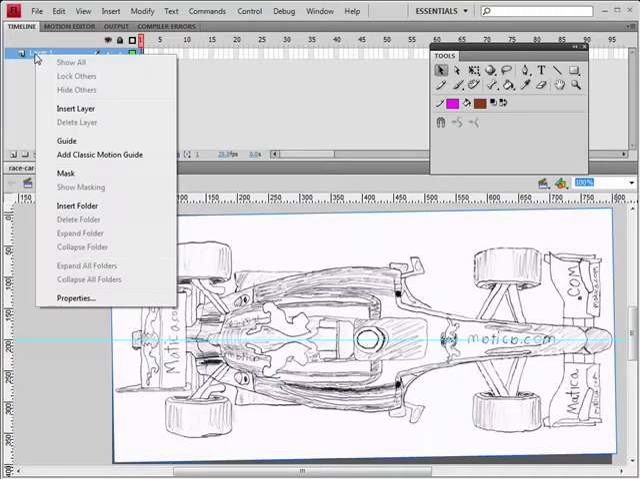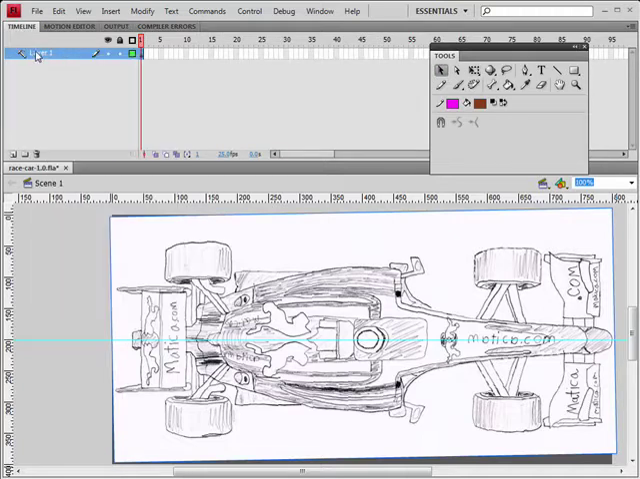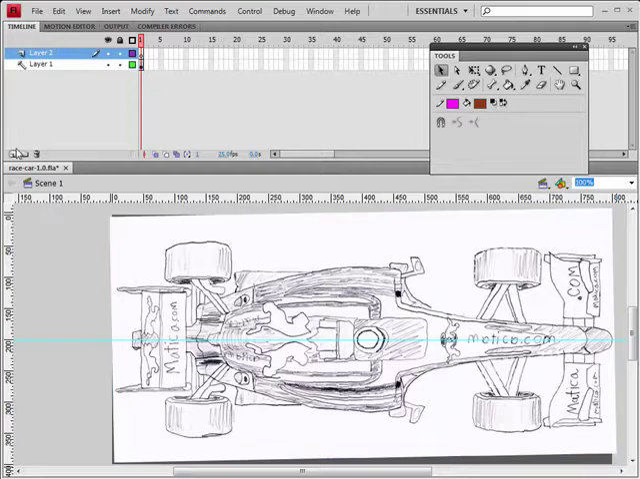So I'll make this a guide layer so it doesn't show through on the final SWF. I'll lock that because we shouldn't need to mess with it anymore, and I'm going to start. I'll write if I make any spelling mistakes, you'll have to forgive me, my spelling's terrible. Okay, so now we're pretty much set up to start.